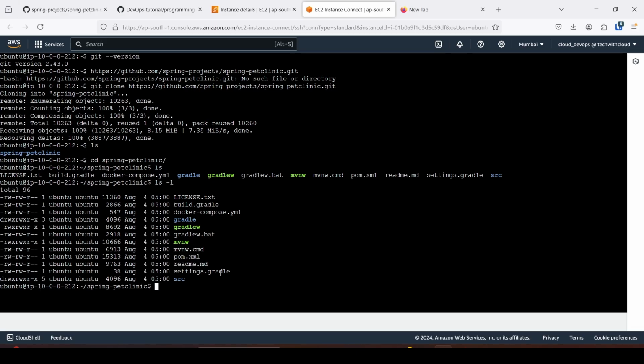The next question is how to run this application. As it is a Java based application, you should first require Java, and you also need a build tool. The Java based build tool is Maven. Two things are required to run this Java based application on your virtual machine or on your local machine also.